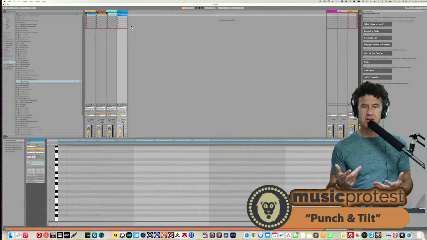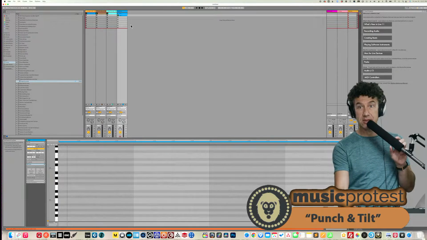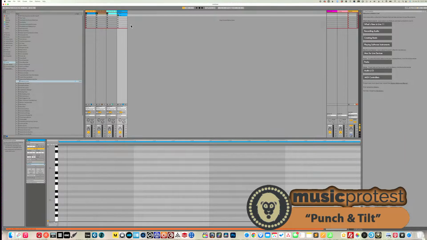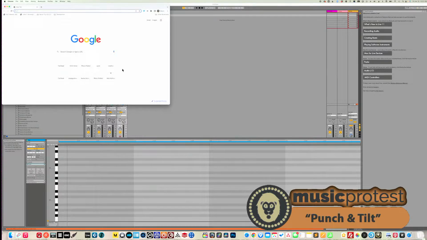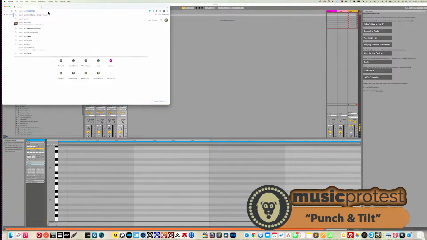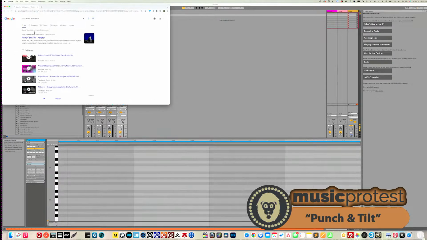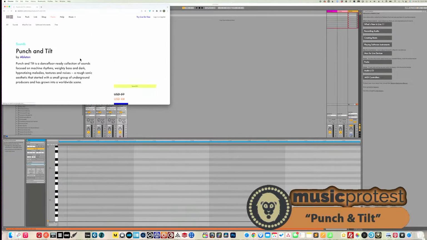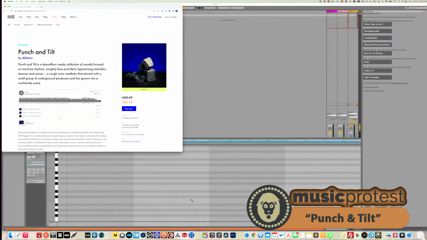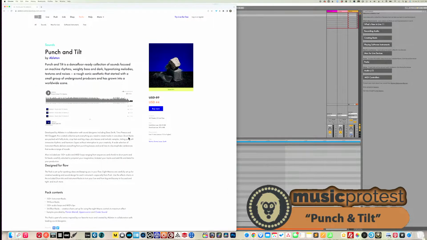So let's take a little look at what Ableton has to say about this particular thing here. Let me load up and check this out. Punch and Tilt, Ableton. Of course, it's going to come up number 1. And it can tell us a little bit about what they think this is good for, right?